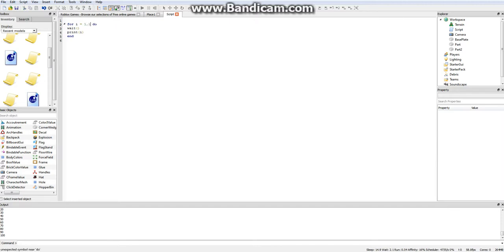So i = 1 to 10. That's probably the most common ever. Now, for other loops, repeat. I wouldn't consider this a loop exactly, because it's just going to repeat, say, wait, print hi, until, oh, that's another blue one, until, I don't know, game.workspace.part equals nil.